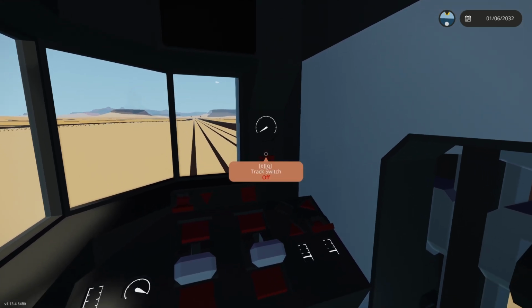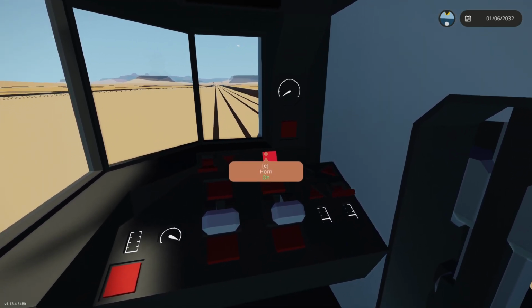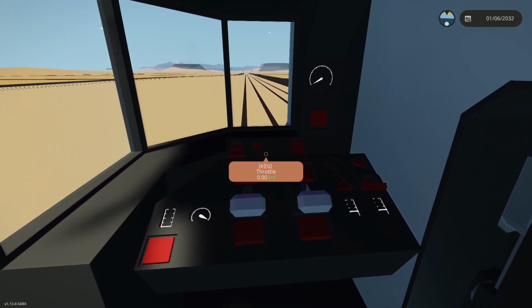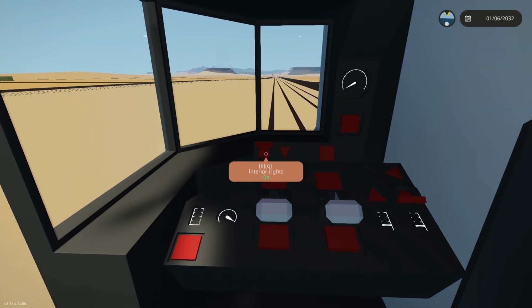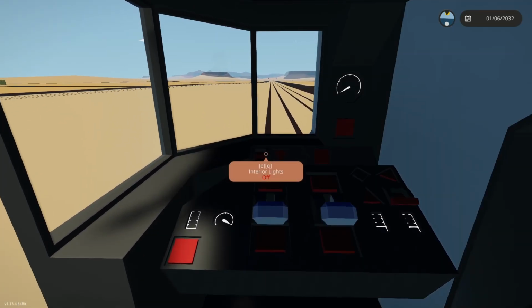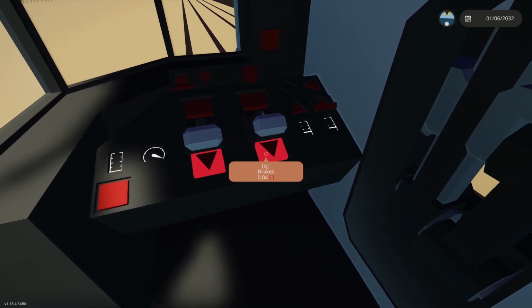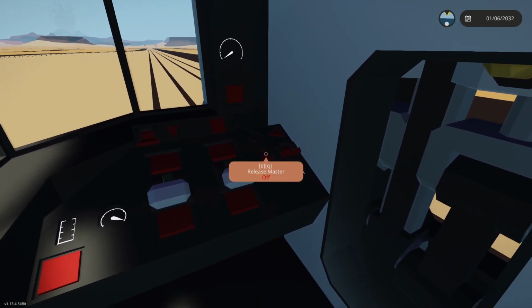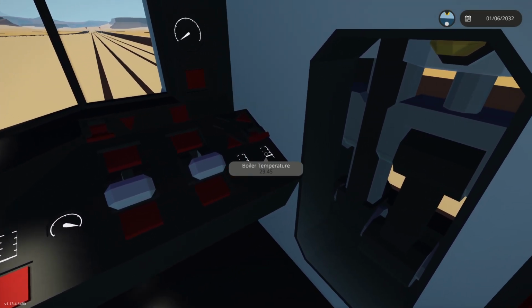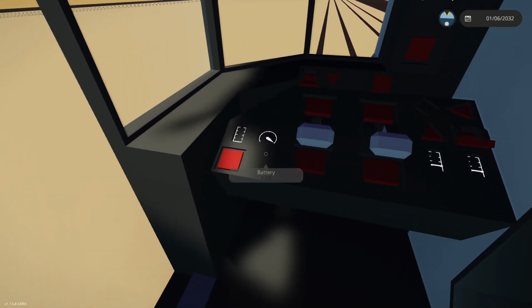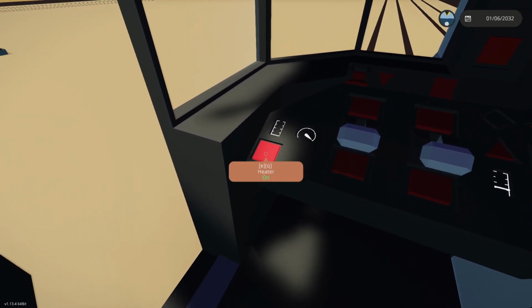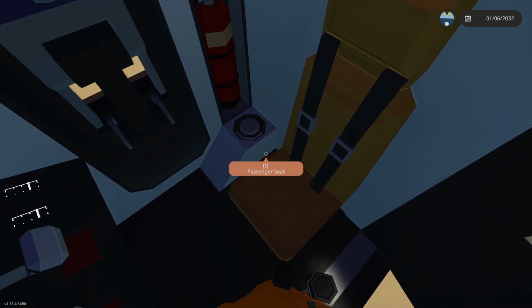So we have the speed, we have the track switch button, the horn, which I might connect to a siren, reverse, interior light, throttle and brake. The throttle needs to change slightly. And then I've got my little master panel here, furnace temp, boiler temp, battery, fuel, heater. Is there a heater in here?